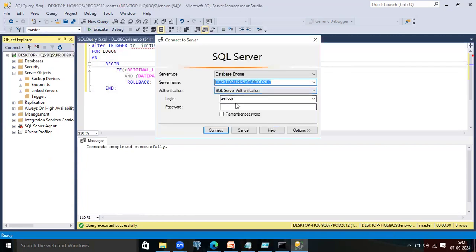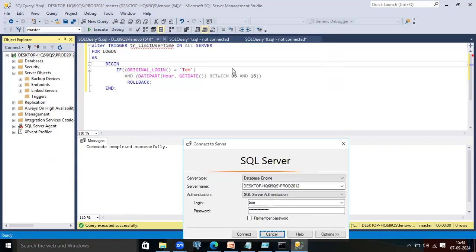Now I will try to connect with Tom. At this point, the trigger is going to be fired. Why? Because I have given the timing 6 to 16. He is not able to connect. Rollback is going to happen, so he will not be allowed to connect in this timing. That's why the rollback happened and it shows the trigger has fired.